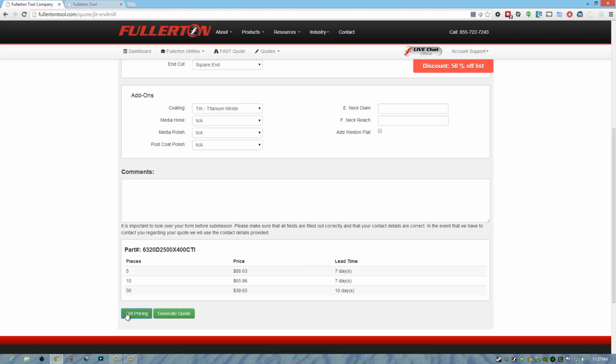Now note, simply getting pricing does not actually generate a quote. If this is actually something that you did want to go ahead and go with, you'd hit Generate Quote, and just like the general quote forms, a PDF would be emailed to you as well as to our internal quoting staff. If it's something you'd like to purchase, then at that point, you simply call into Fullerton with the appropriate eQuote number that will be emailed to you, and they can pull that up and get the system rolling for you.